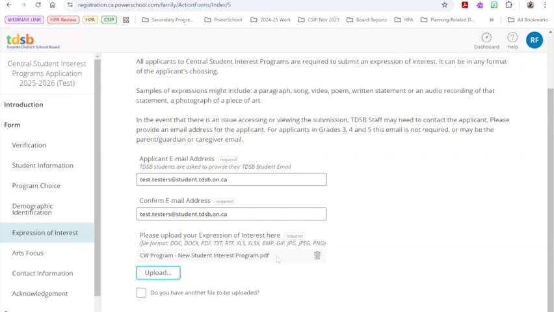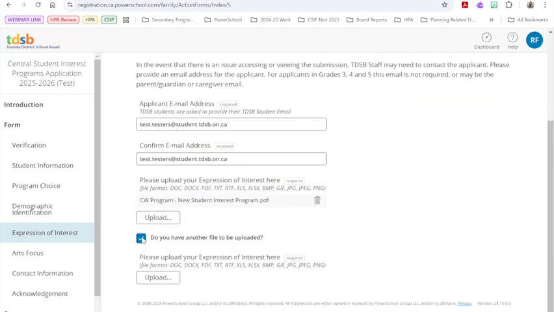And we can see that it has been uploaded. You have the opportunity to change it. So ideally, in creating your expression of interest, rather than uploading multiple pieces, it's preferred that it can all be put together into a single package in that PDF format. But you do have the opportunity to upload another file if that is necessary.